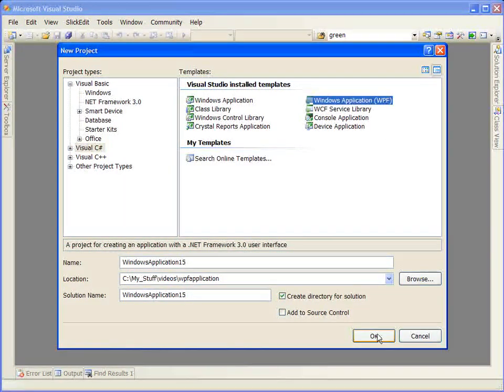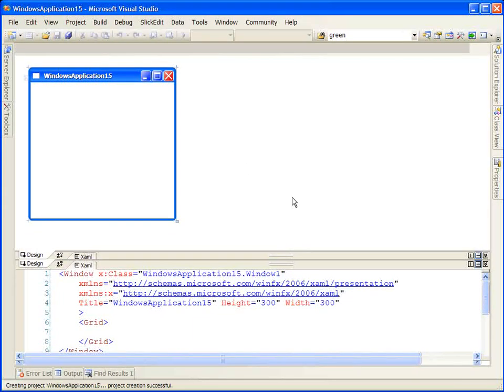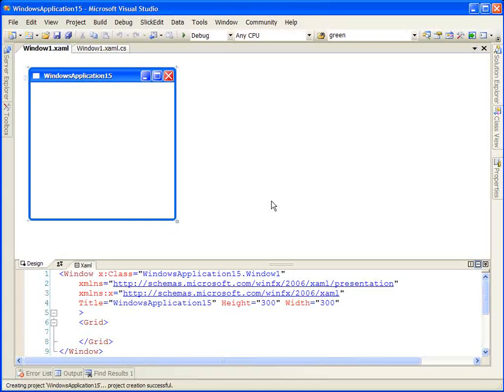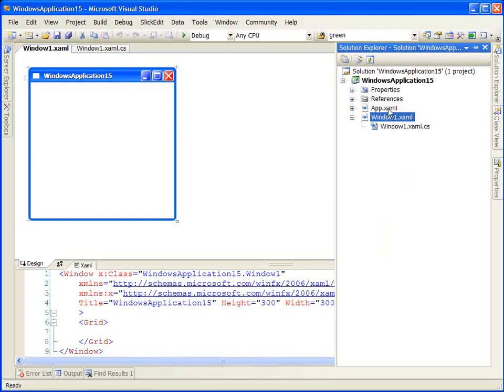We'll create a WPF Windows application project. By default, Visual Studio gives us two files: app.xaml, which represents our application class, and window1.xaml, which represents our window class. These are two important classes when building WPF Windows applications.